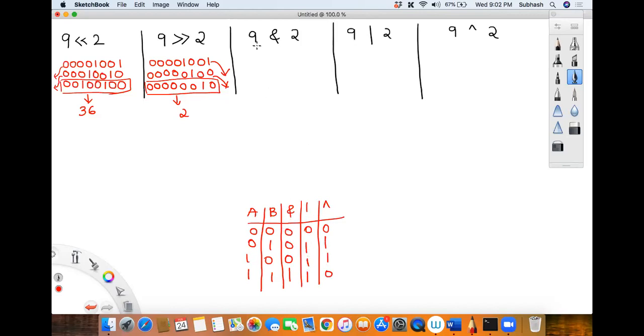Let us start working. Now how do I represent 9 in binary? 0, 0, 0, 0, 1, 0, 0, 1. This is 9 in binary. We have to do an AND operation with what, my dear friends? With a 2. So how will I represent 2 in binary? 0, 0, 0, 0, 0, 0, 1, 0. This is 2 in binary. Therefore, we have to do 9 bitwise AND with 2.